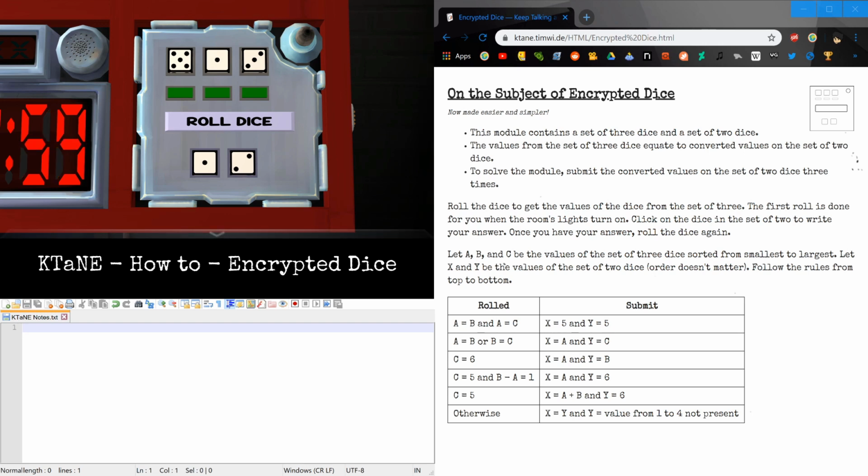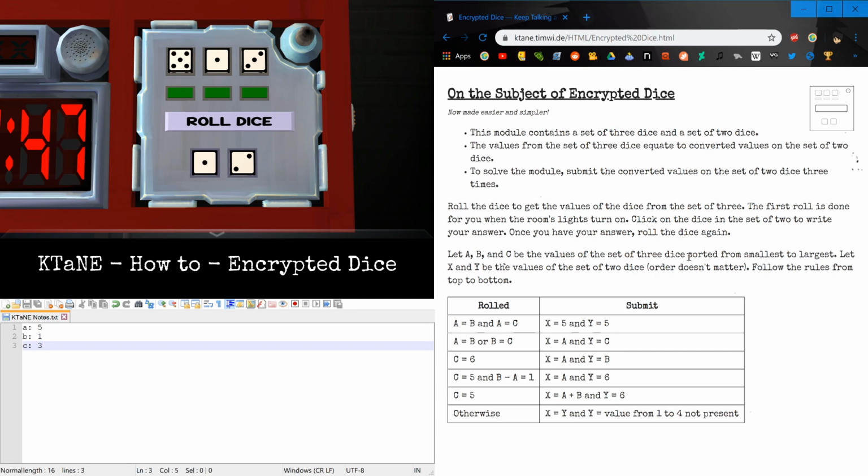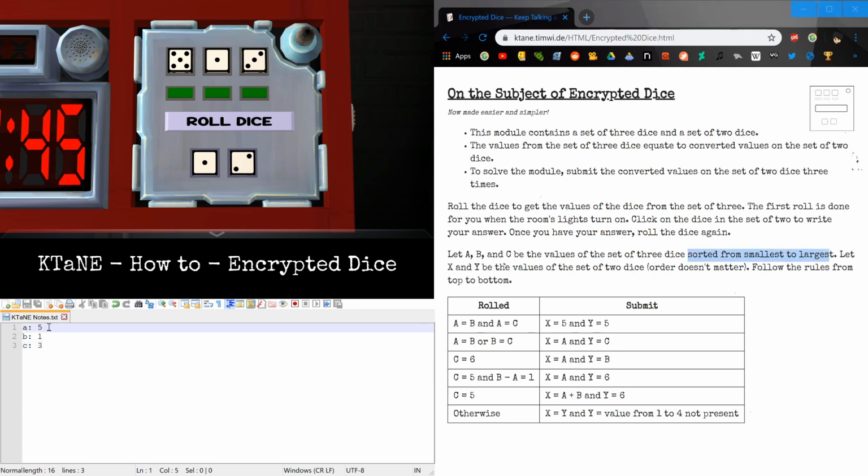So what this manual says to do is to take the top 3 values right here and write them as A, B, and C. So the top 3 values are 5, 1, and 3. However, we're actually supposed to be sorting these from smallest to largest. So we actually have 1, 3, 5.